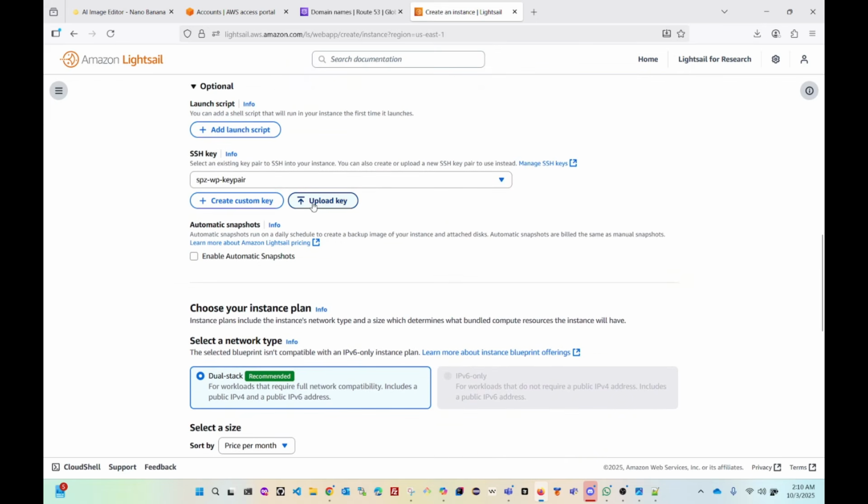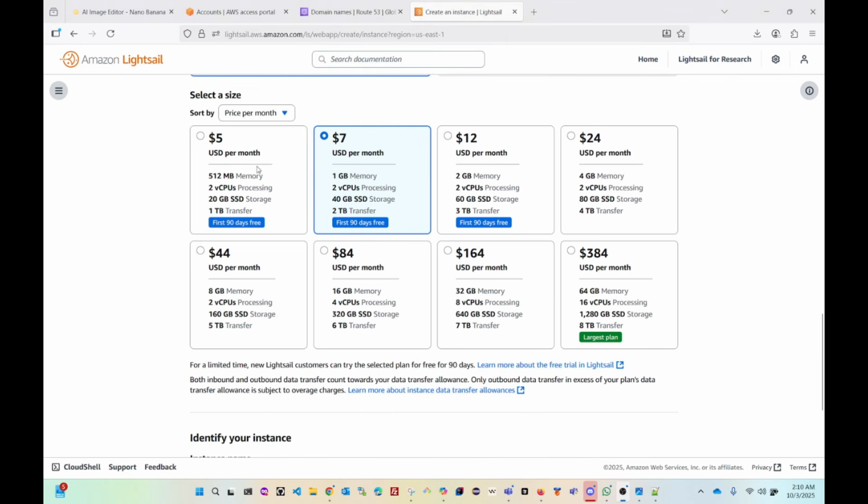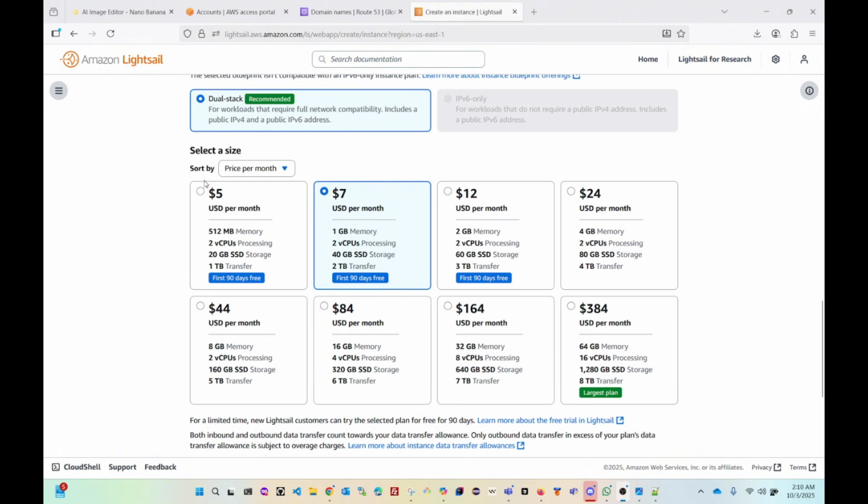In case you had a key before, you can upload the key, but we don't have one, so that's why we create another one. You can enable automatic snapshots, just like I told you. It is very much recommended that you back up your website so that if anything happens, you can easily restore it. Now we'll continue, and you have the option here to pick the instance size.